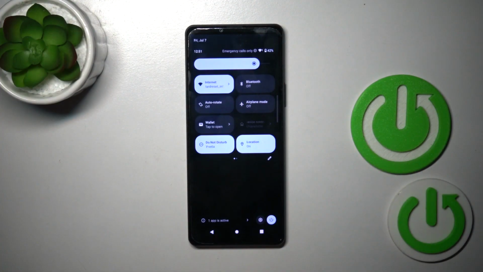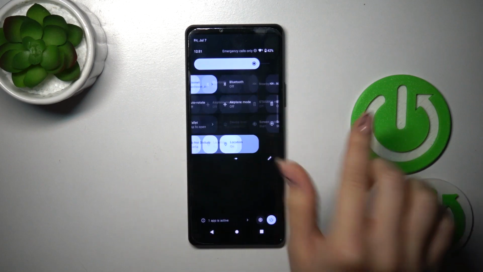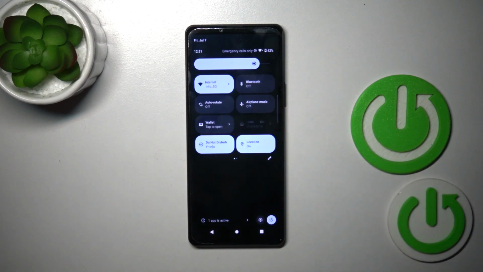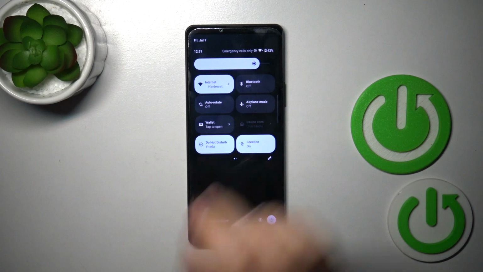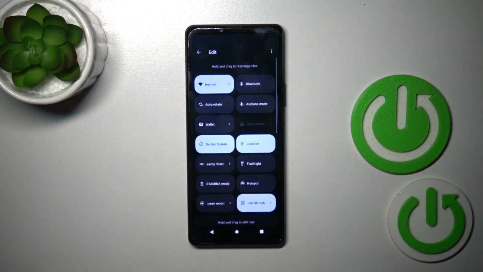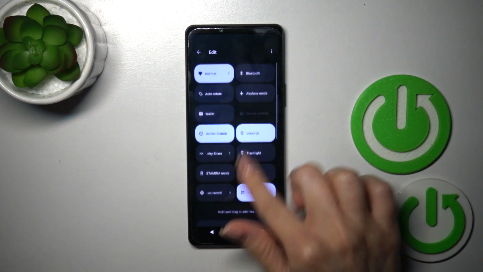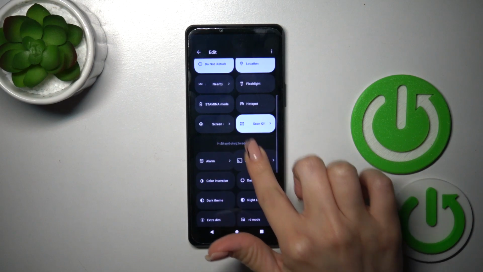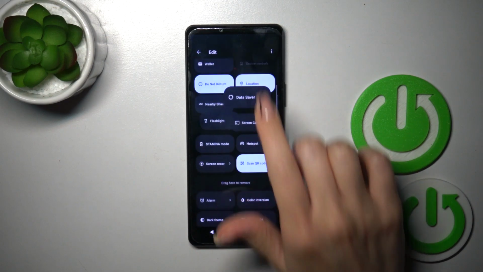So first open the control panel, and if you want to add some options here or remove some of them or just change their positions, we should click on this edit icon. Here you'll see this down section with invisible options. To add them to our panel, we should just hold it and drag it.